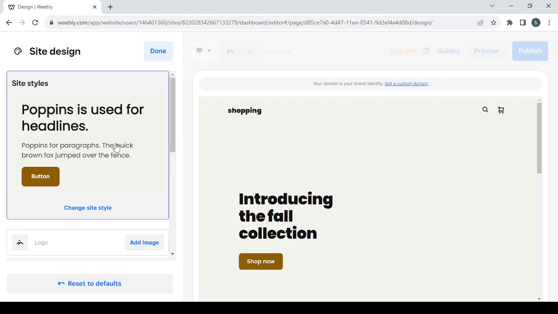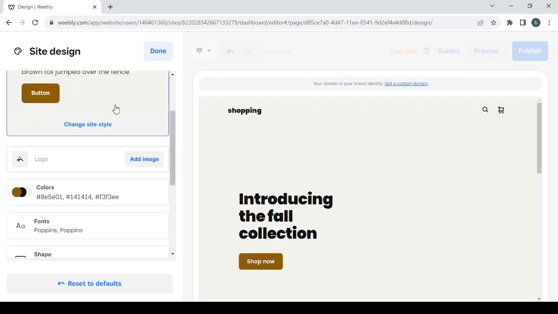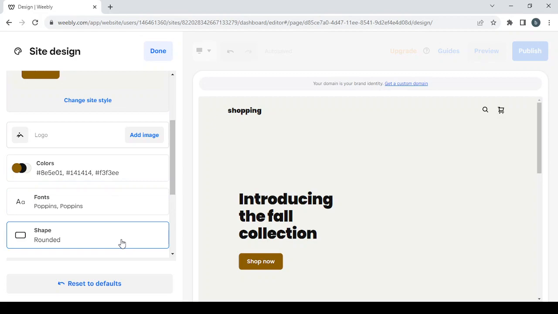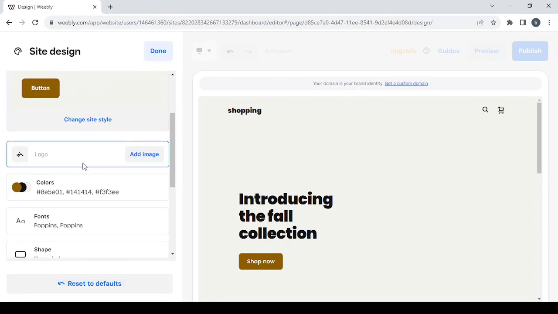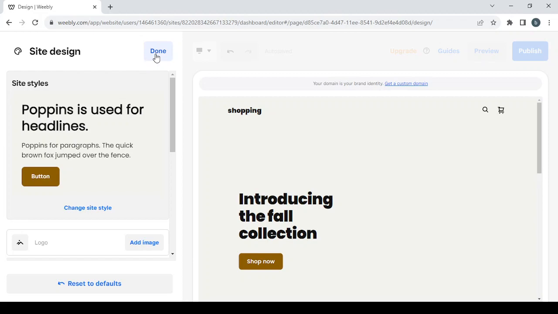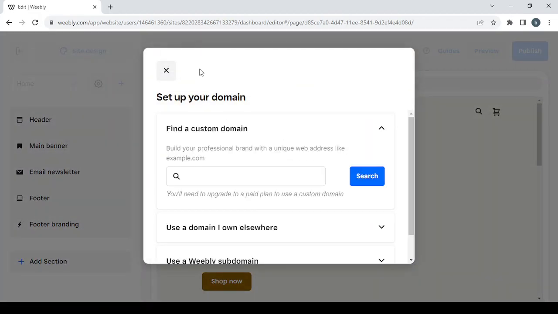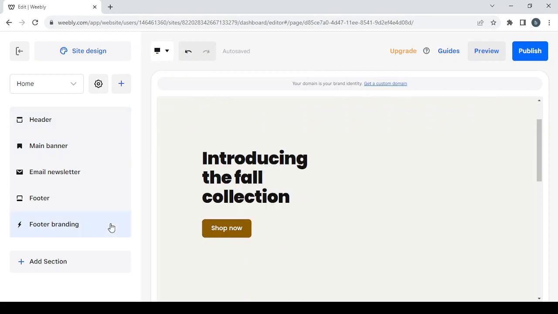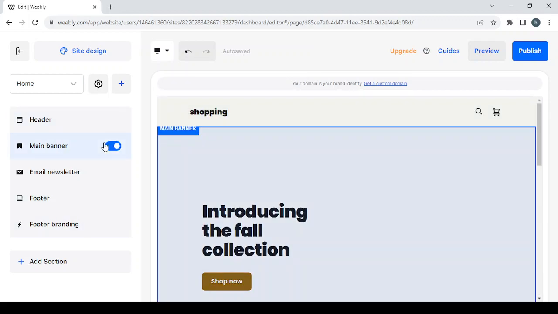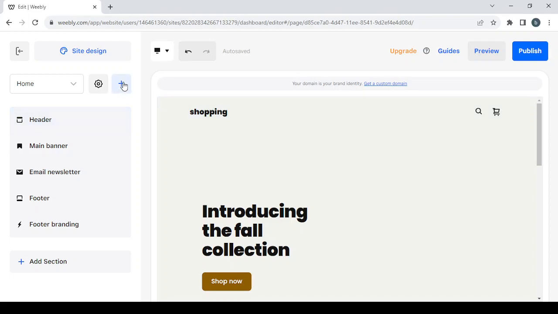And here, as you can see, we proceed to the site design. If you want to change the colors, the fonts, shapes, or the site's elements, you will need to upgrade to change those. And here, if you want to change one of these settings, and when you're done, you click on the done button. Close this one, dismiss all, dismiss. And here, if you want to change one of these sections like the header, main banner, just click on it. And for the plus button, if you want to add a new section or a new page, item, or category.